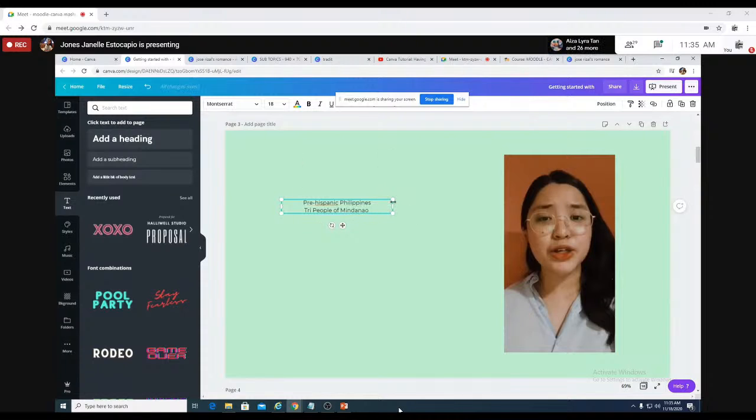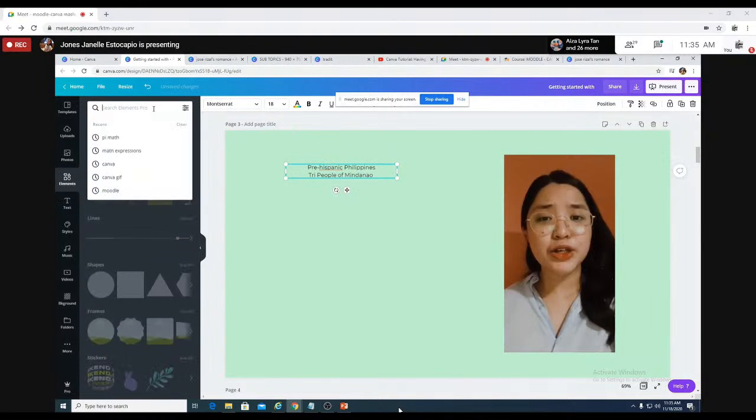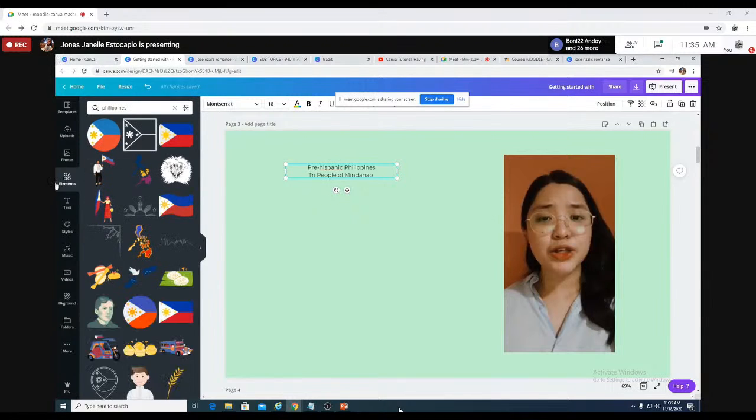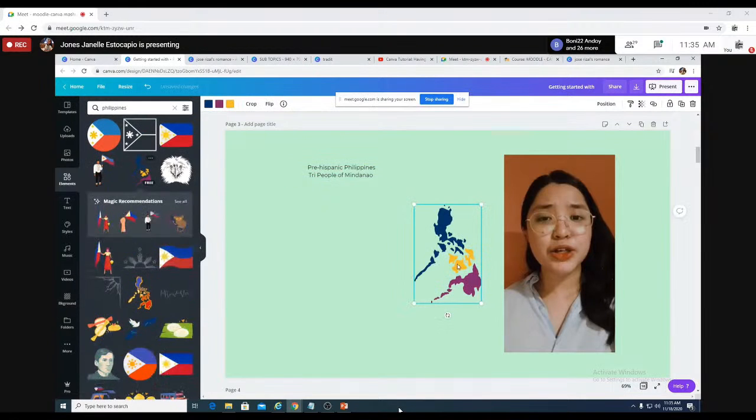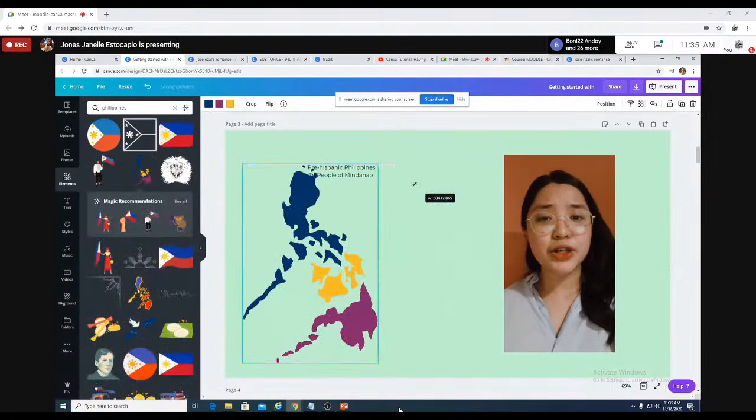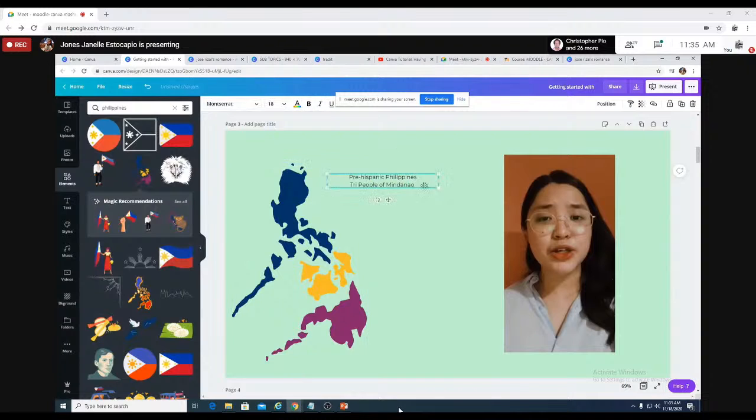Saying na ganyan, yan yung topic ko. So I will not be putting much designs here. I will just be putting elements as well, just to really show what you can do and how you can play with it. So let's say my topic is again Philippines. Ito lang suggestion. And okay, I want this here. Okay. So you can do that.